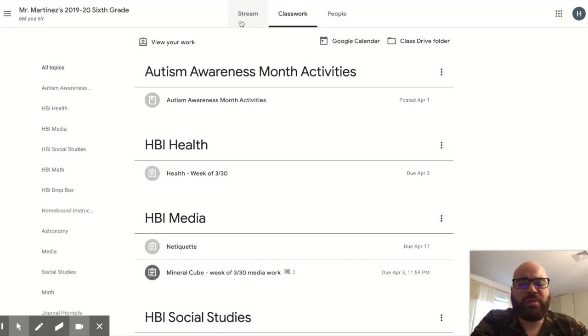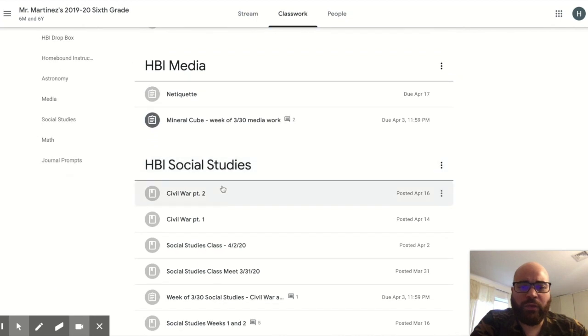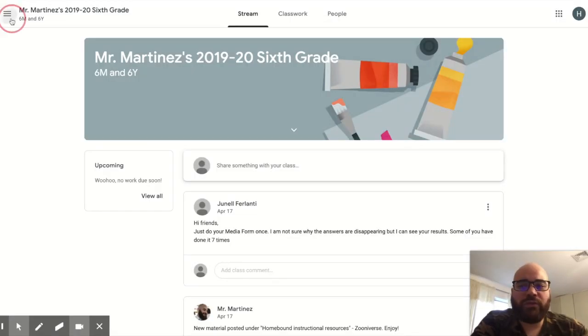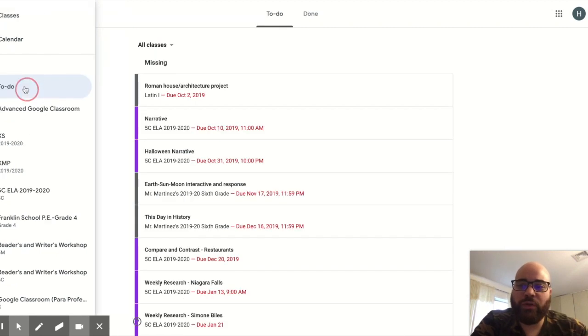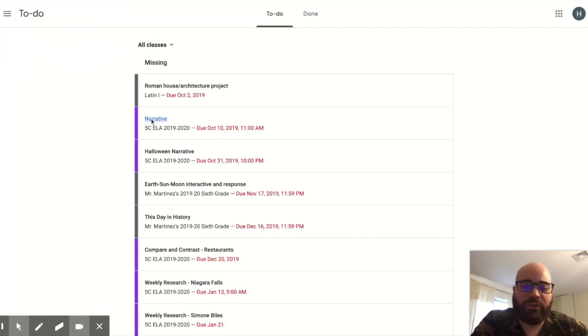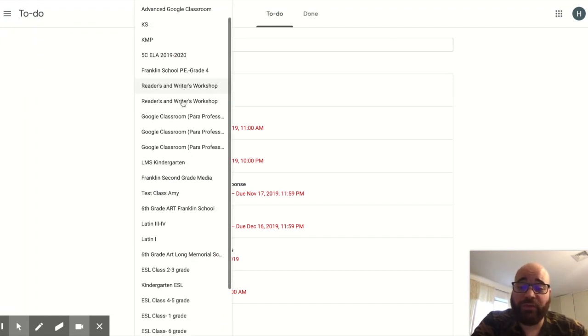But from the stream and classwork, it can get a little overwhelming, right? You see a lot of things pop up. But if you go to these three horizontal hash marks over here, again, that's right over here on the left. I want you to get familiar with this to do button, because when you click on to do, you're brought to this page, which again, for this account can be a little imposing because they have all of these classes.